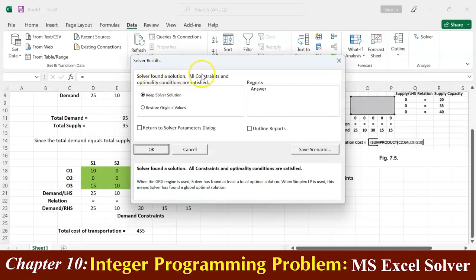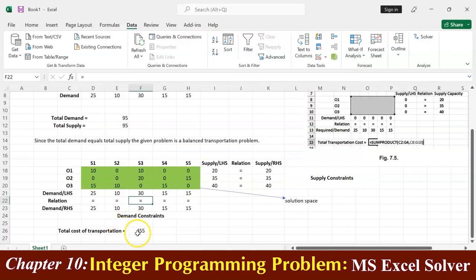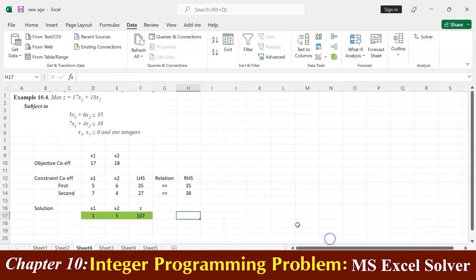15. You now can see the output window. Always read the Solver result before clicking OK. The message should be Solver found a solution. All the constraints and the optimality conditions are satisfied. We then have an integer solution.